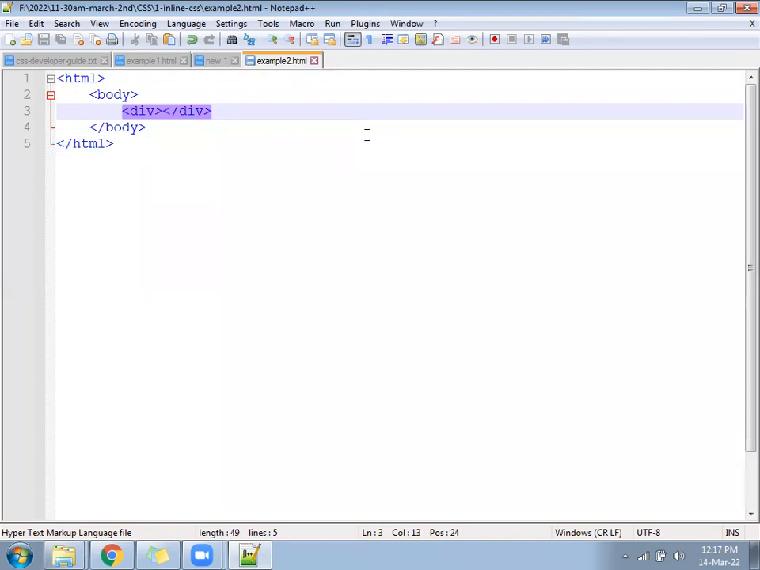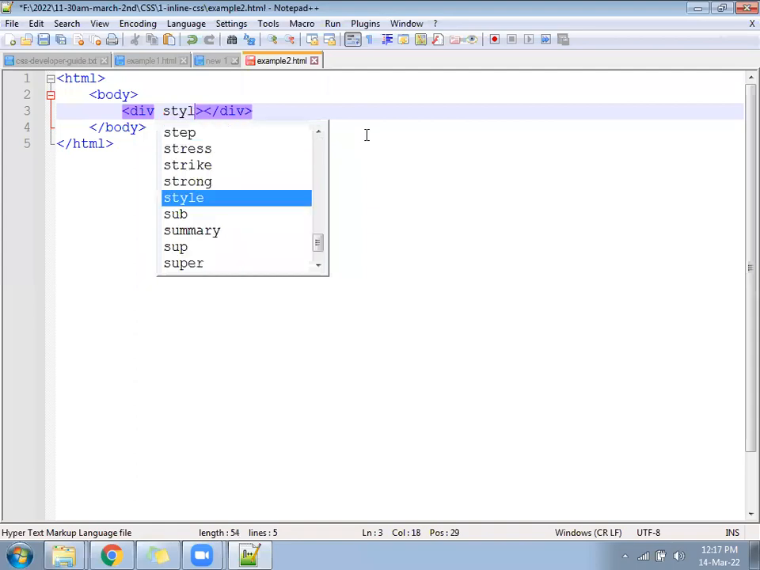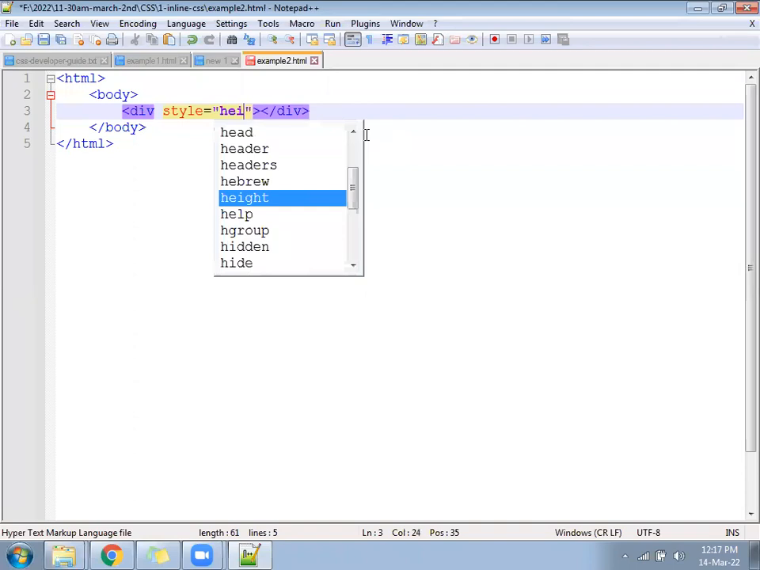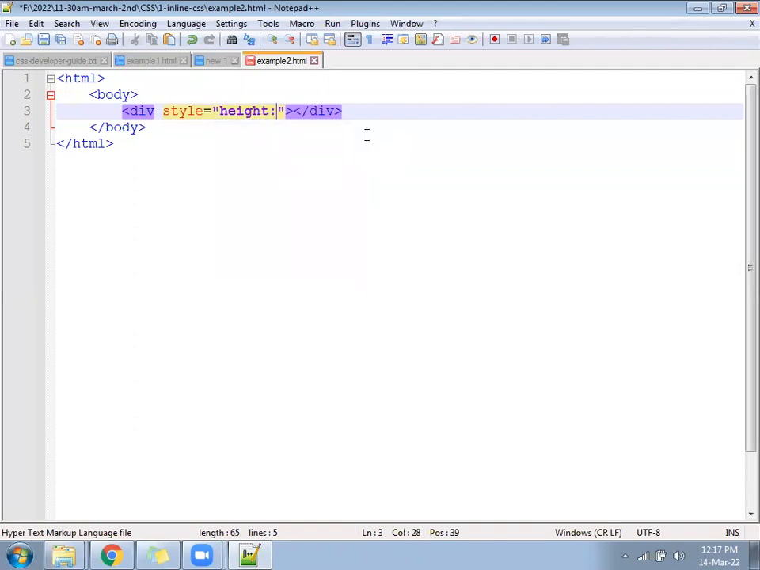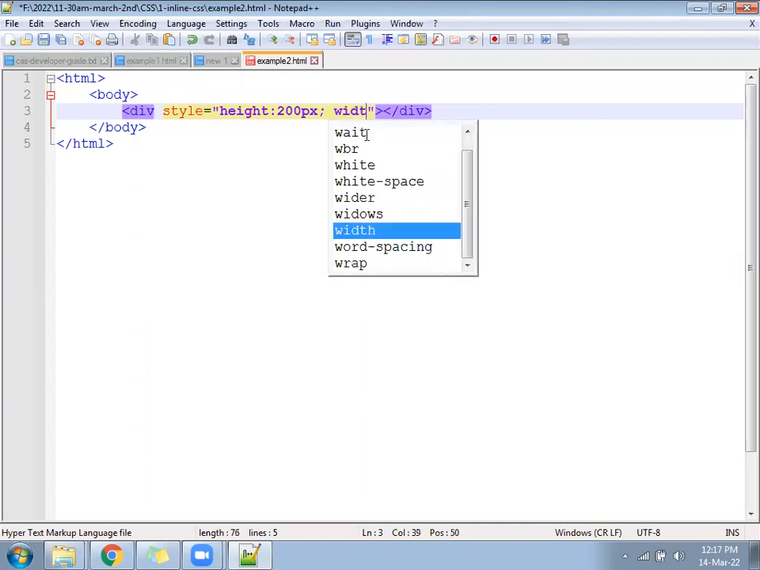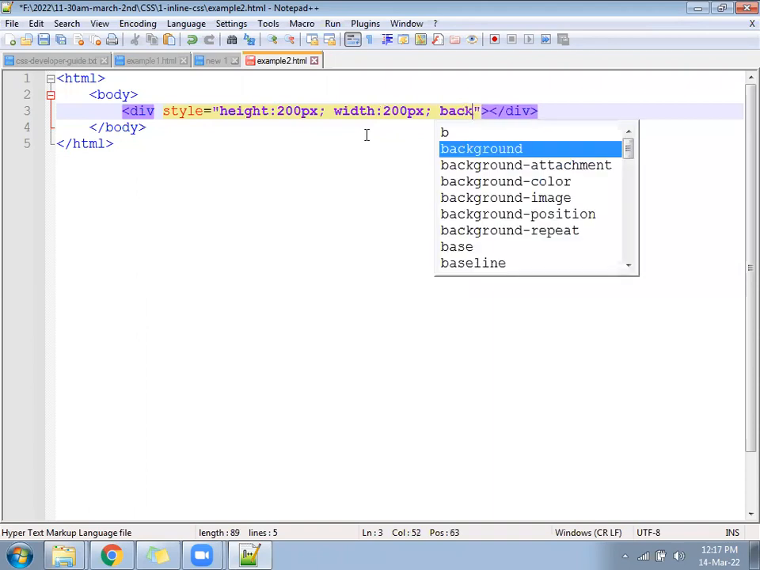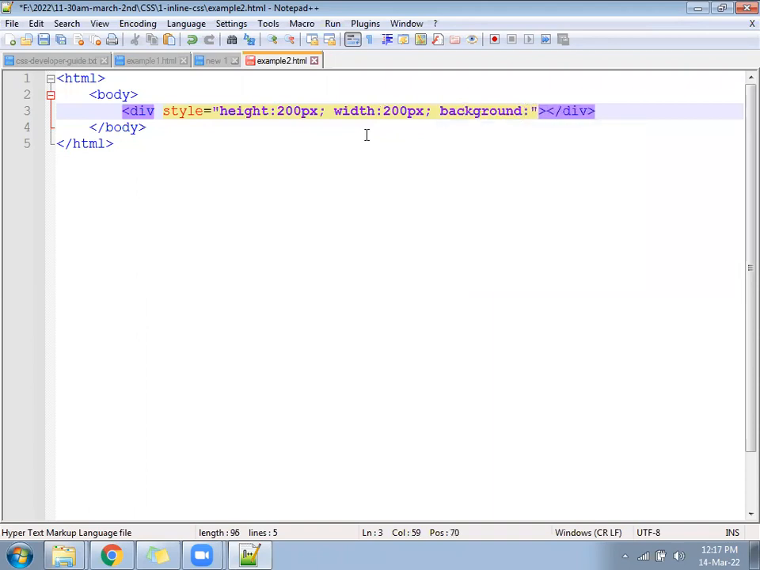Okay, write a style equal to height of division 200 pixel, width of division 200 pixel, background of division orange color. Save it and check again.